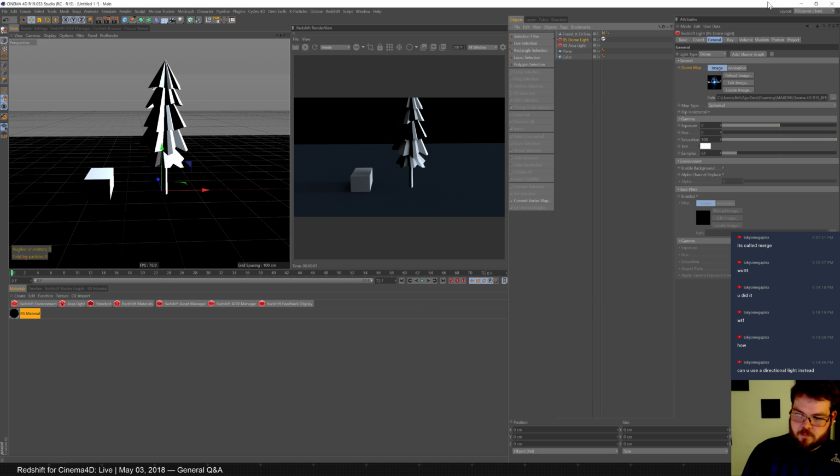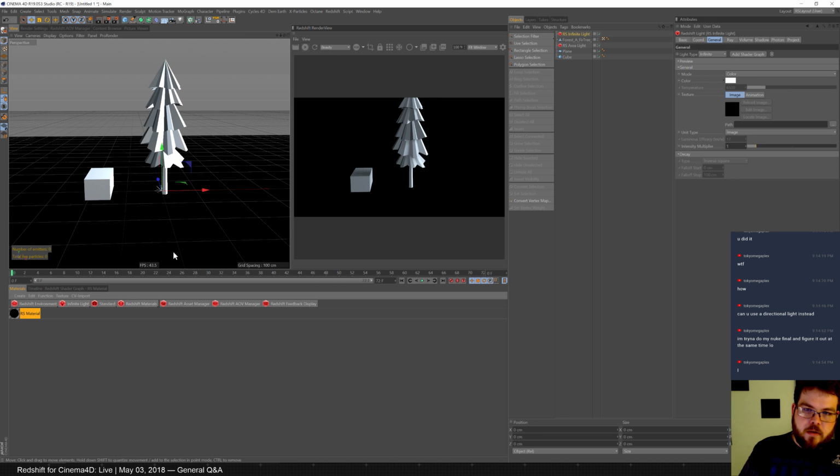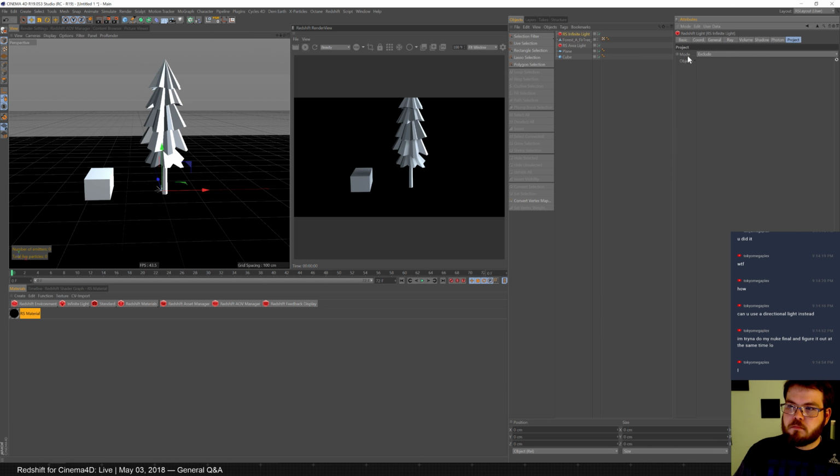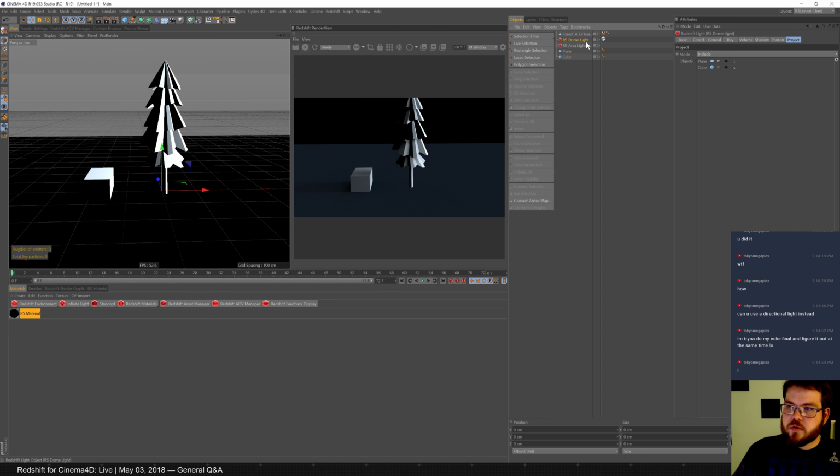Instead of a dome light? Or for like the overall light? All right, so I used a dome light, but I think I should be able to use like a directional light too, or infinite light. Hold on, let me make sure I had that right. So it was dome light.